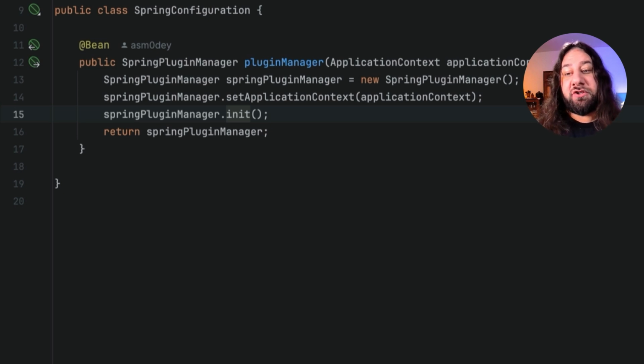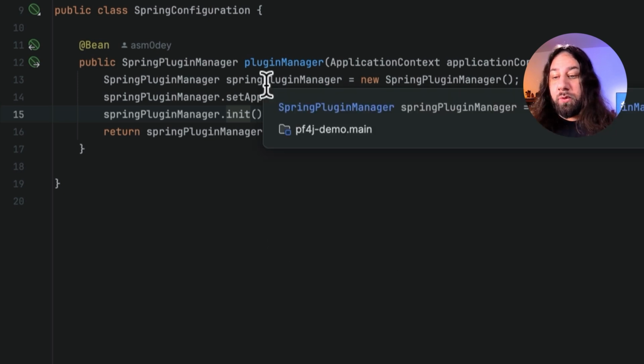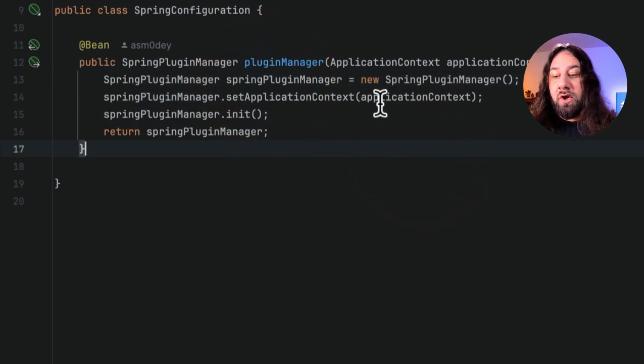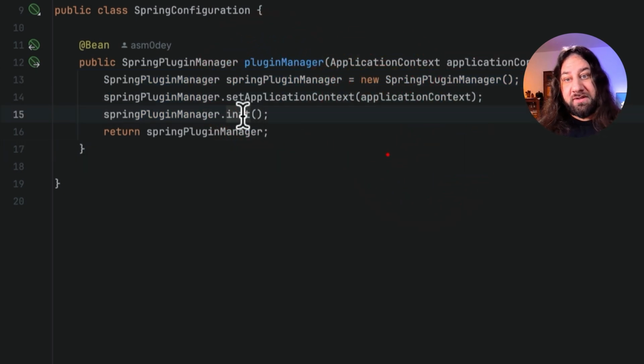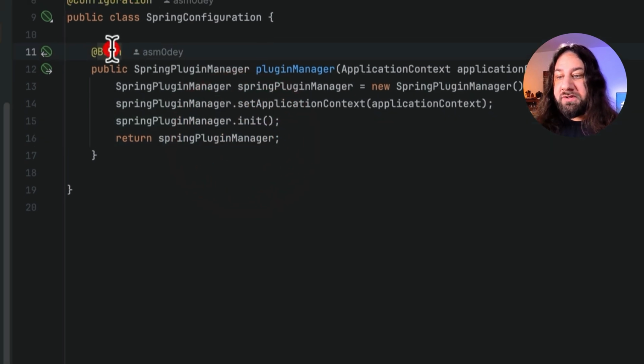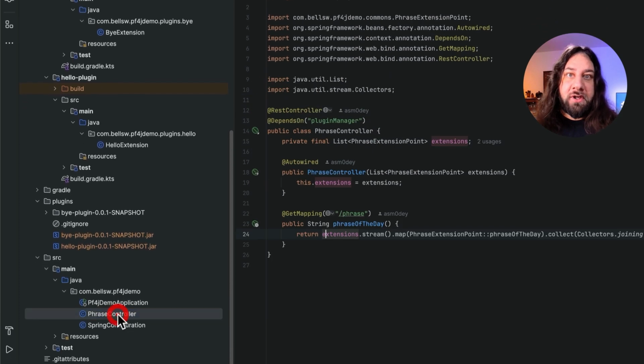It's a Spring Plugin Manager. Spring Plugin Manager is an implementation of Plugin Manager for PF4J, specifically bound for Spring. Usually a Plugin Manager is very simple. It's only responsible for loading classes you tell it to load, but in our case, it is actually Spring aware. It means that when we create an instance of Spring Plugin Manager, we can put an application context inside it. Then we call init on Spring Plugin Manager. It finds all the plugins and extensions there are in our plugins directory, and then it returns a bean of type Plugin Manager.